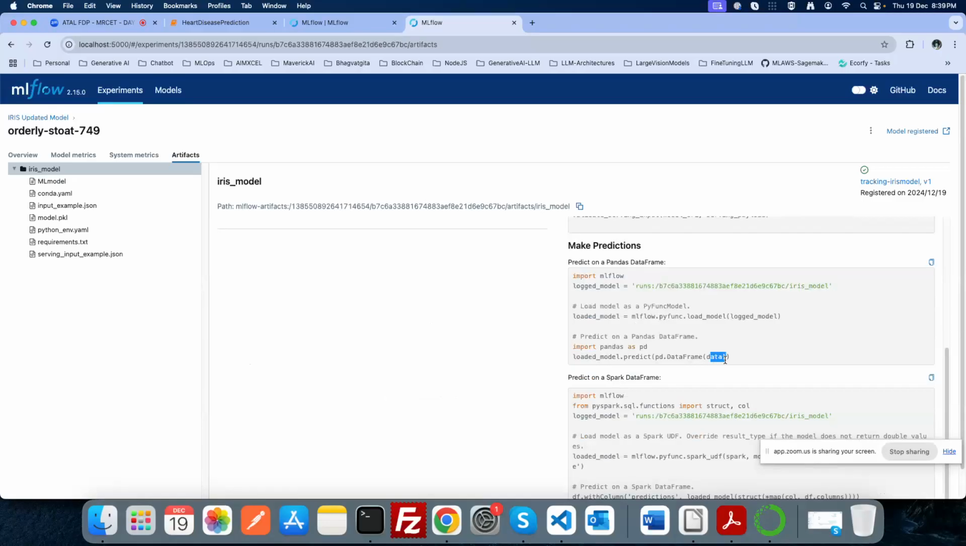So this data, we have to send it through some array so that it will automatically go to that model. It will predict and it will give the answer. Okay. So this is about MLflow.